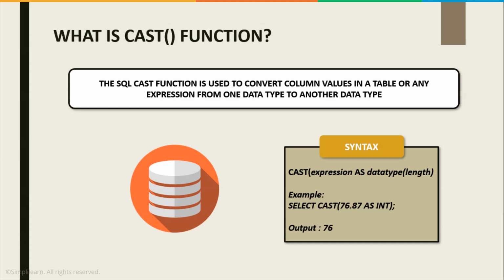Let us now understand the syntax of the CAST function. The syntax is CAST(expression AS data_type(length)). Expression here represents the data which we want to convert, and the data type specifies the data type to which we want to convert the value, and finally the length of the data, which is optional. You can give it as per your requirement for only certain data types such as nchar or varchar.